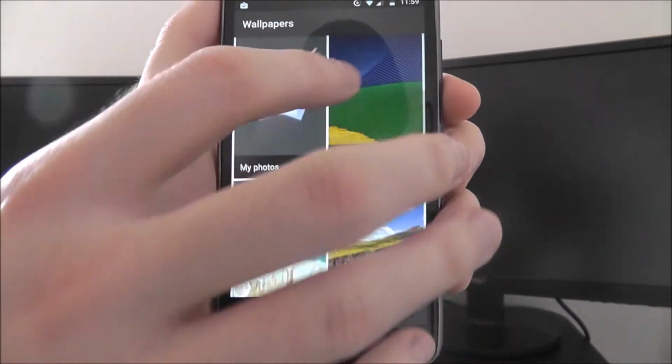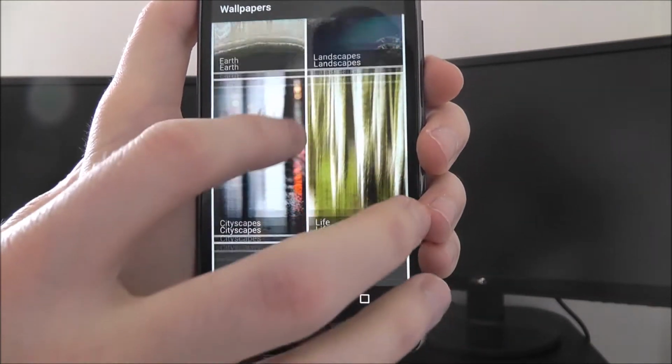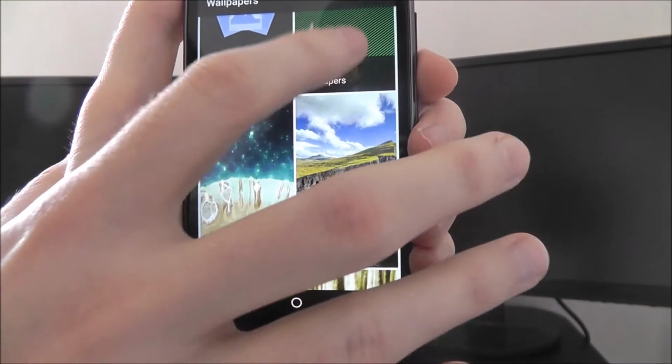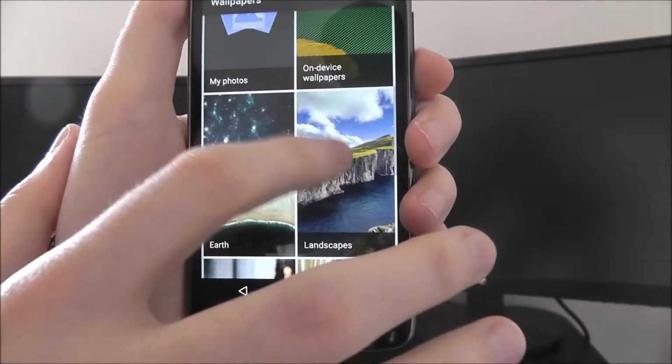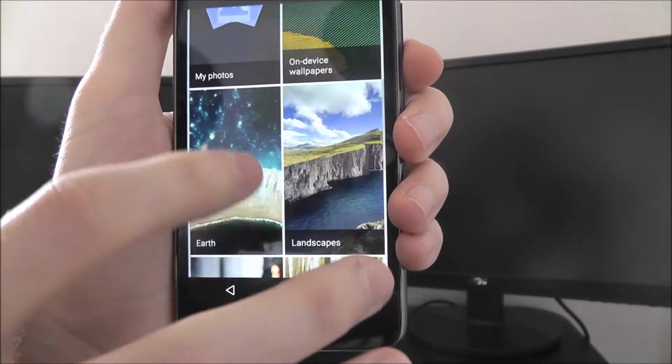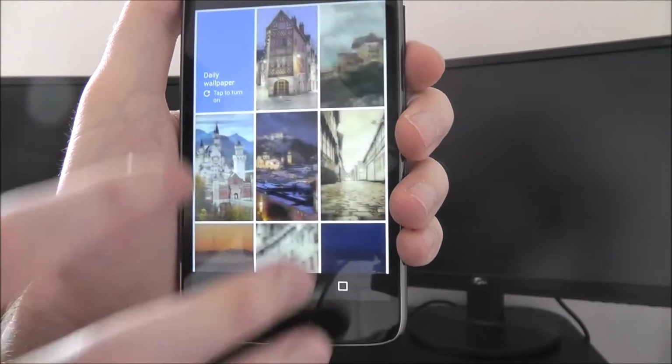What we can then do is scroll through and see all of the options that are available. So you can look at on-device wallpapers, you can look at different landscapes, you can look at cityscapes, there's a lot here.